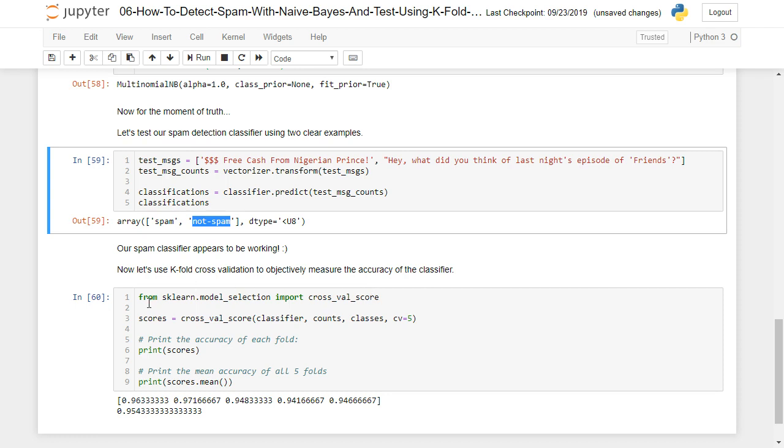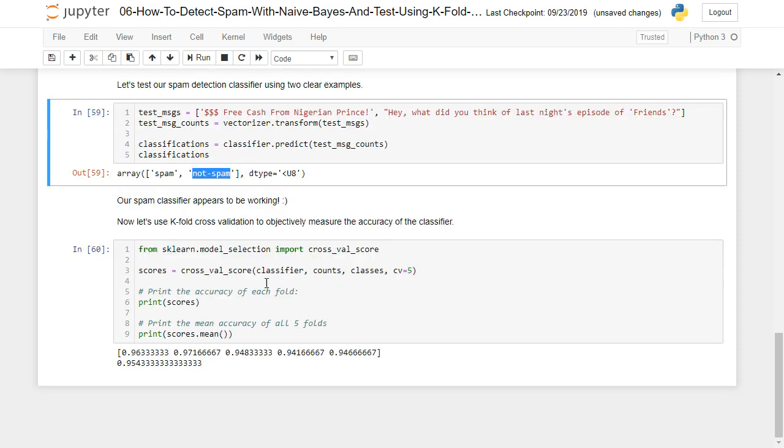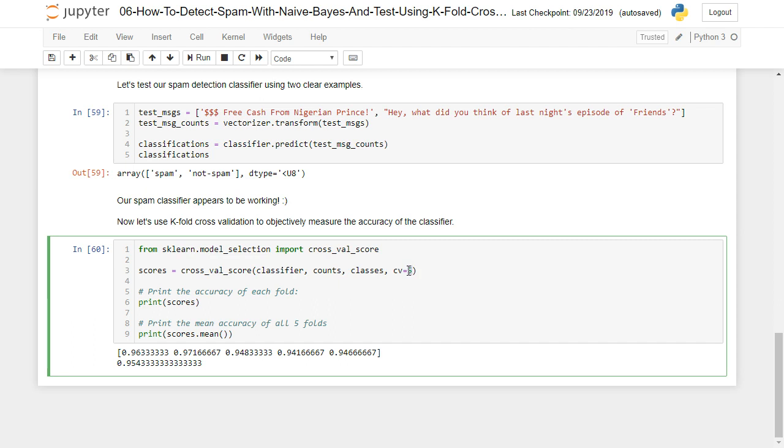Now, let's go the extra mile here and just use k-fold cross-validation to objectively measure the accuracy of this classifier by splitting our data across 5 different folds. Okay, so we're going to import cross-validation score from sklearn.model-selection, and here we have scores, okay, equals cross-validation score, the classifier, the counts, the classes, and again it's 5-fold.